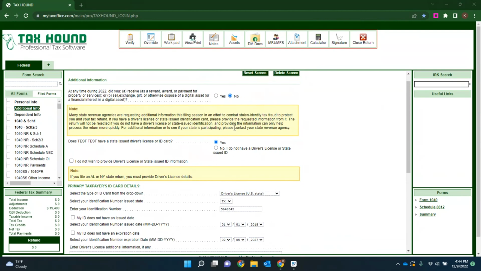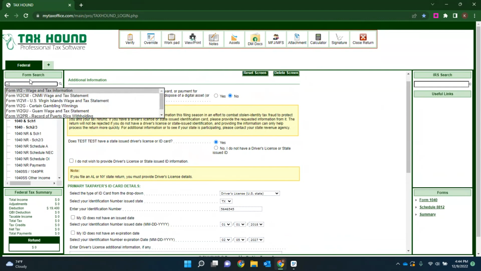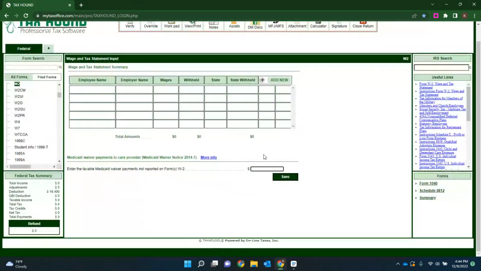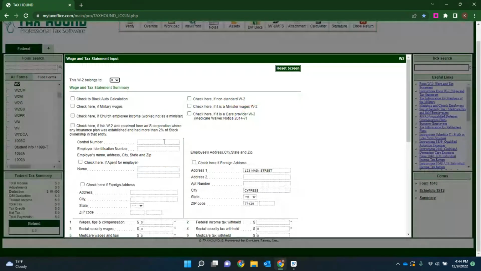So now we need income. So we're going to add a W-2 and a Schedule C to this particular return that we're doing. You have a couple of ways that you can add forms. You can scroll down the all forms list and actually select the form there, or you can use the search function, which is my favorite way to do it. When you just type in W-2, it'll give you all of the forms that have W-2. So we're going to select a regular W-2. We're going to hit add new. Then we're going to enter what we need to enter.